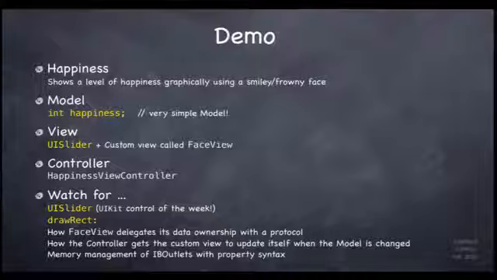As I do this demo, here's things to watch for. UI slider is new. We haven't shown you UI slider before, so you can see what I'm doing with that. Obviously, draw rect. I'm going to implement a draw rect to draw the face. Note how face view delegates its data ownership using a protocol.